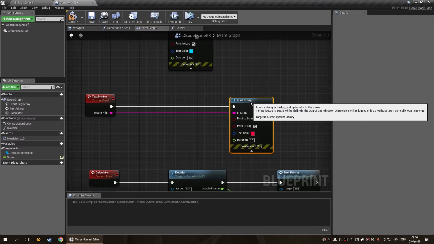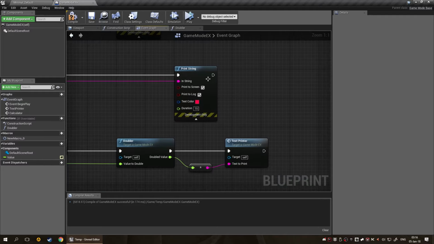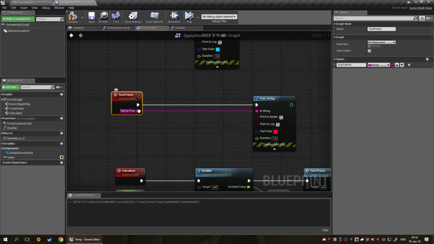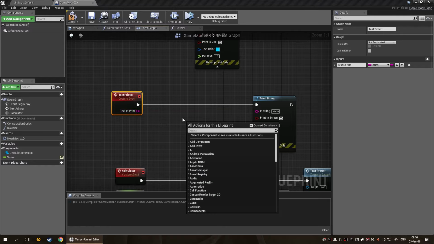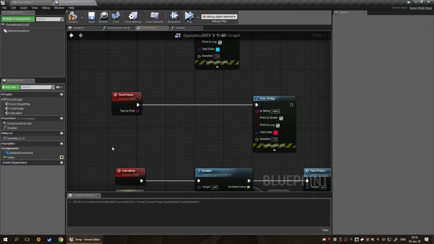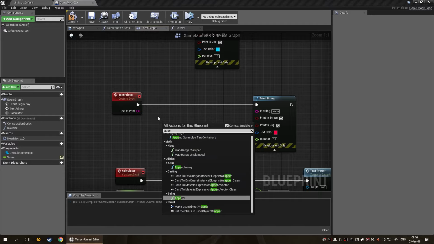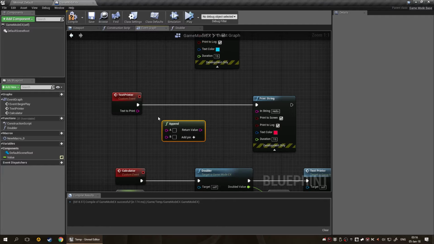However, if you take a look here, there really is no point. Why didn't I call print string? What is the benefit of having a function if you're not going to do something with the data passed in between? So what I'm going to do is simply hold control and break this off, alt. There we go. And I'm going to create another variable. Let's just create an append. String append. So I'm going to use an append string.